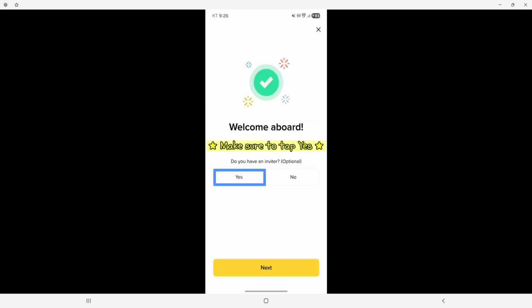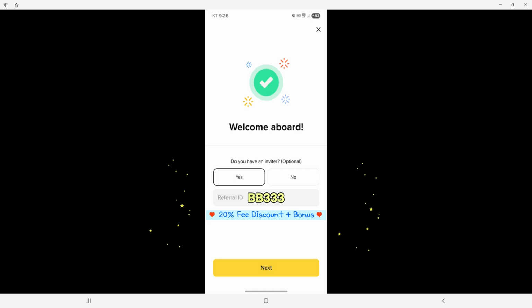Please make sure to tap Yes. You will then be able to enter a referral ID. If you enter BB333 here, you can receive up to a 20% trading fee discount on Binance, as well as a sign-up bonus. So please be sure to enter it before completing your registration.